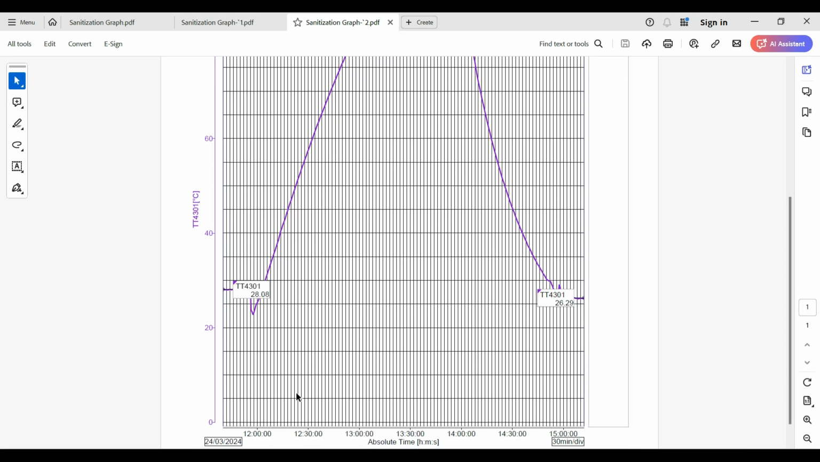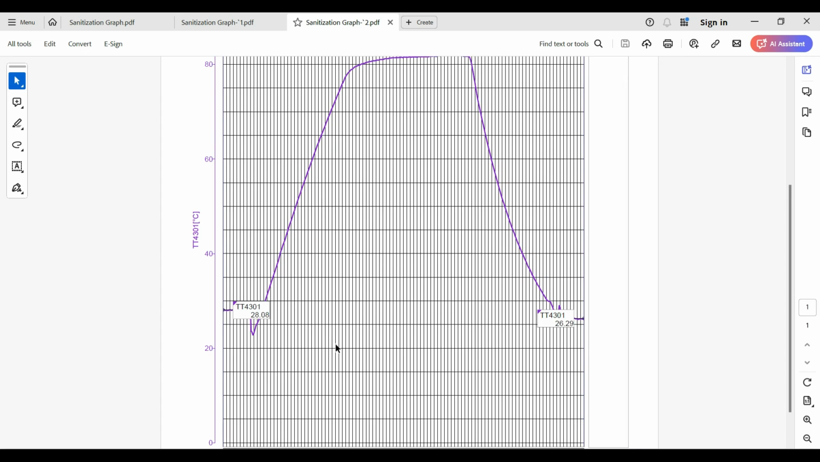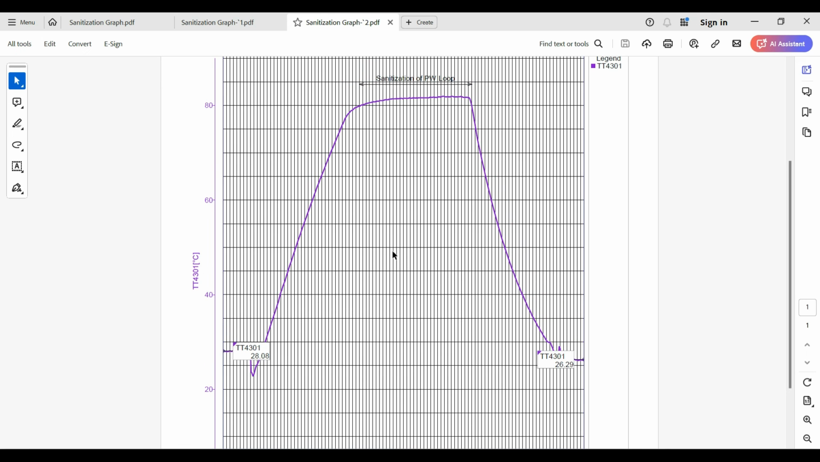If any auditor asks you to show that your temperature remained at 80 degrees, then we can easily explain to them: yes, the temperature is rising during sanitization, it withstands for 60 minutes, and after that it will cool down again to the normal temperature.